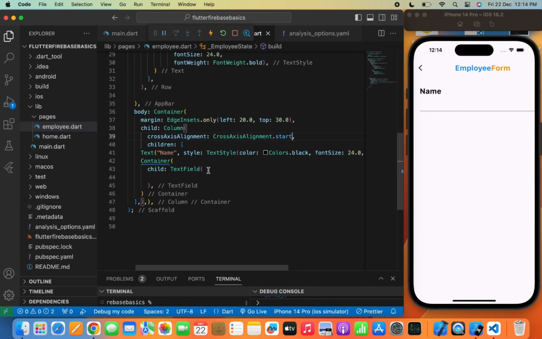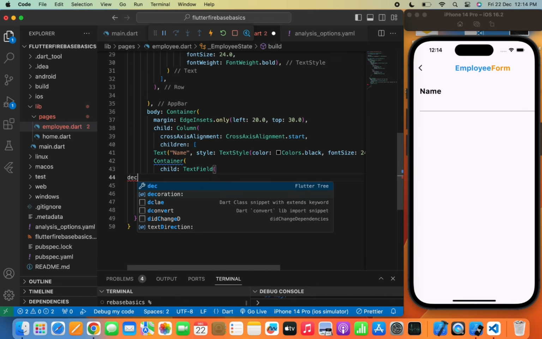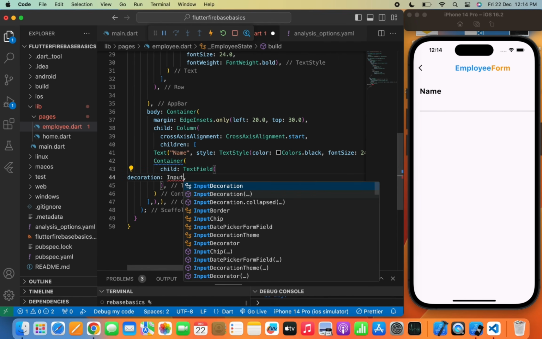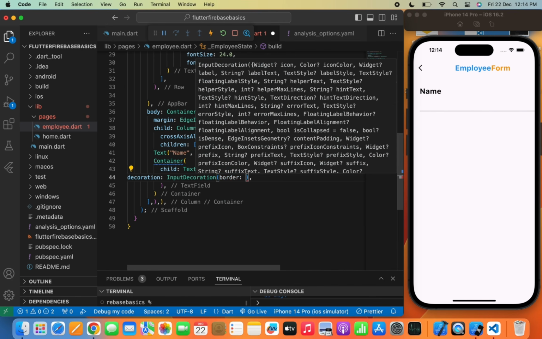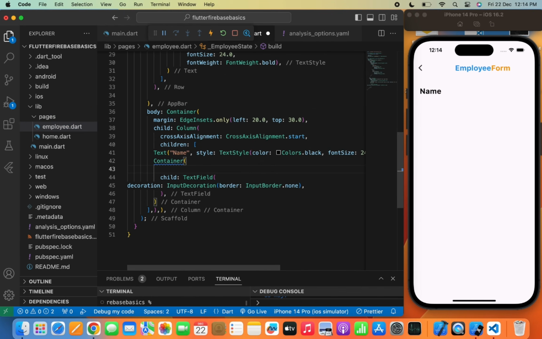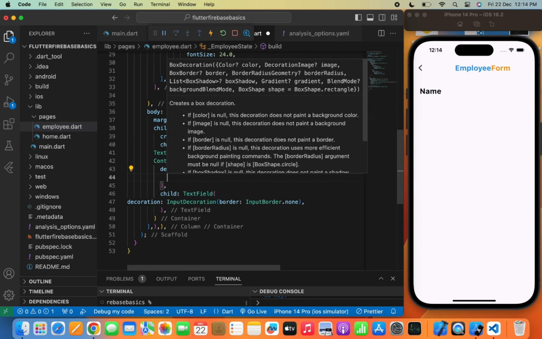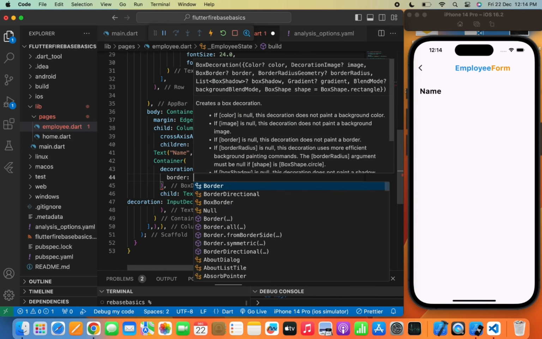Now I want to remove this underline from the text field, so I will write decoration: InputDecoration, border: InputBorder.none. If you want to learn more about the text field, I have already told lots of things regarding the text field widget in another video, so you can follow that video link in our comment box.